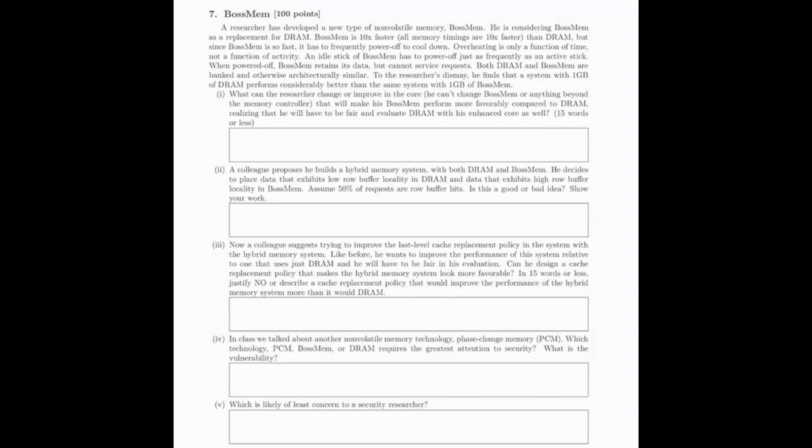BossMem is 10 times faster. All memory timings are 10 times faster than DRAM. But since BossMem is so fast, it has to frequently power off to cool down. Overheating is only a function of time, not a function of activity. An idle stick of BossMem has to power off just as frequently as an active stick. When powered off, BossMem retains its data, but cannot service requests. Both DRAM and BossMem are banked and otherwise architecturally similar.